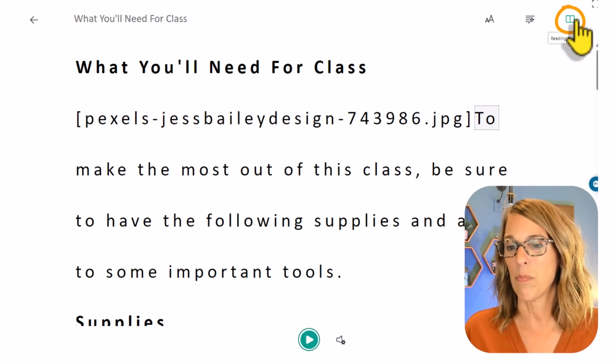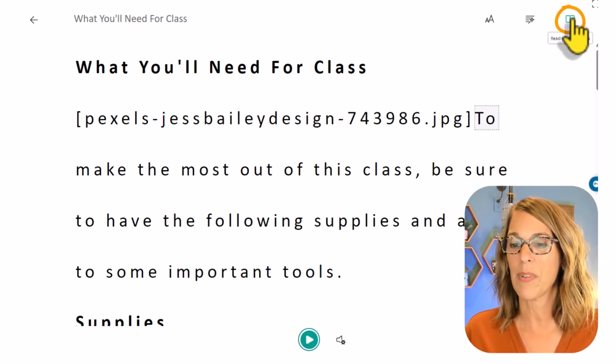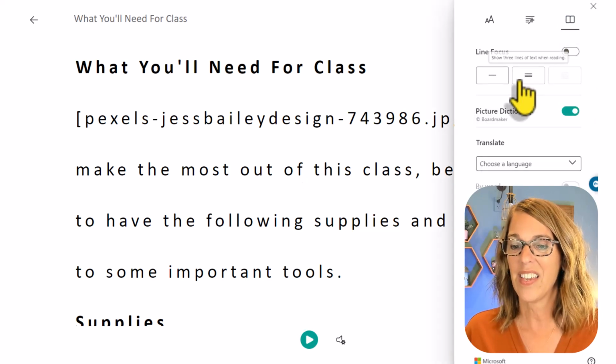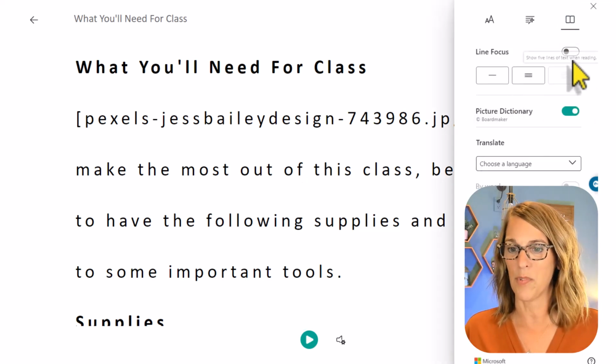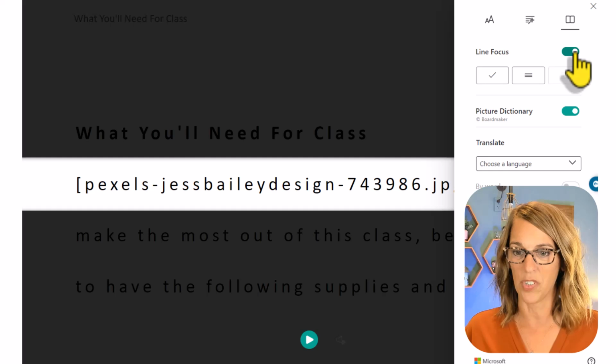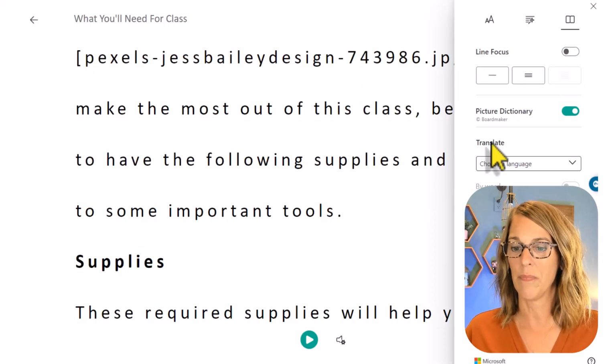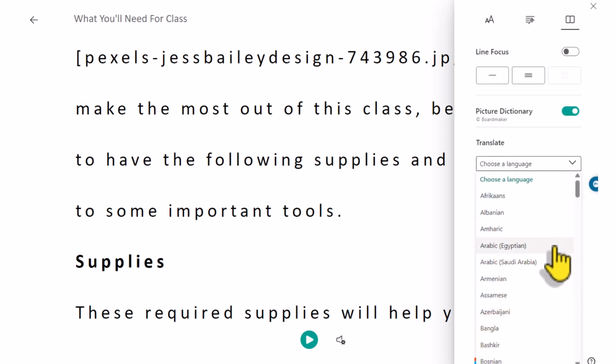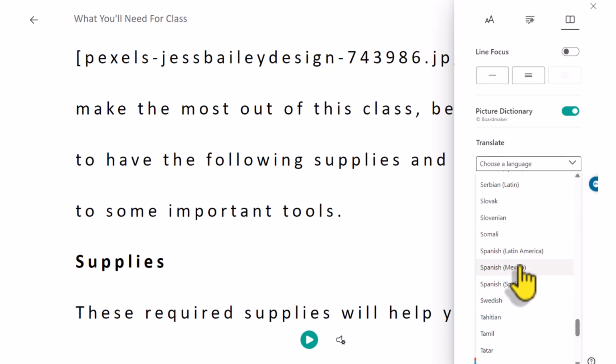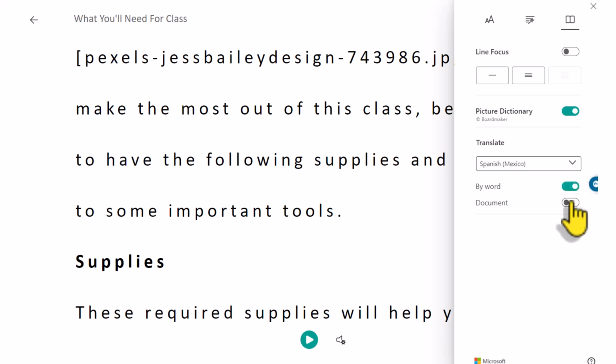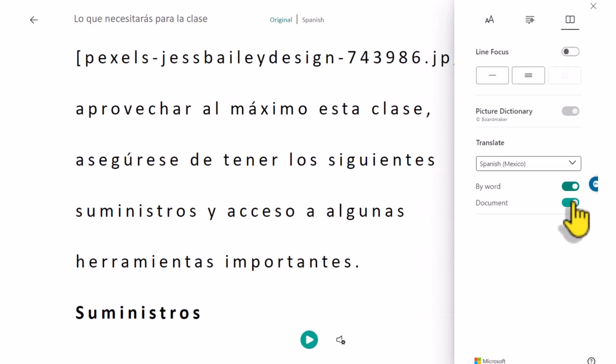Up here we have this little book symbol, reading preferences. I'm going to click on that one. And then as I scroll down, I get several different options, including line focus, which is a great way to go through the material. But we can also translate this into another language. So as I scroll down with this drop-down menu, I can go ahead and choose Spanish. And then I don't want it to do it just by word, I want it to do it by document.